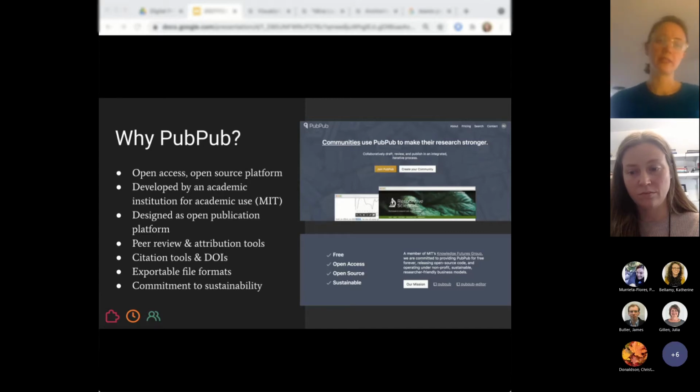And then they're also committed to sustainability. They have a promise that this is a long-term project for MIT, that there will be long-term support, and knowing that we don't necessarily have the capacity to host something ourselves in the long term, that was a really important choice for us.